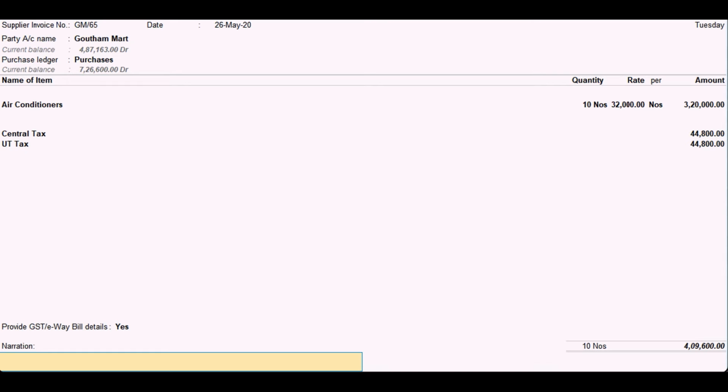Go to the gateway of Tally. Select Vouchers. Press F9. Select the party ledger in which the option Assessee of other territory is set to Yes. Select the purchase ledger. Select the stock items. Enter the quantity and rate. Ensure the UT tax rate is defined for the stock item. Select the central and UT tax ledgers.